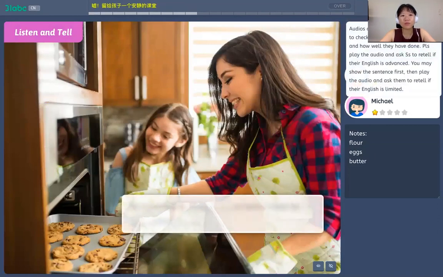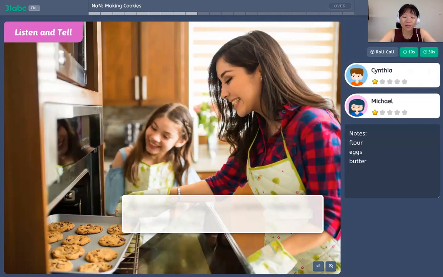This is the listen and tell. The students have reviewed the class. That means they've already learned the new words and sentences by themselves. But here in the class, we need to recap, to recall the key sentences. For example, if the student is really advanced, then you can just click this audio directly. But you need to explain a little bit, of course.